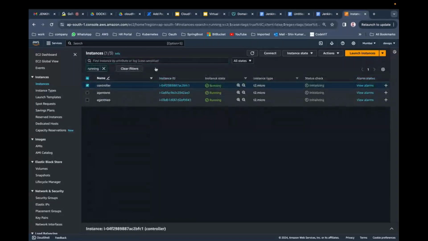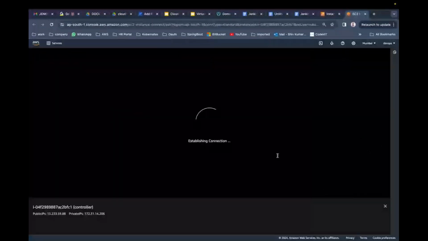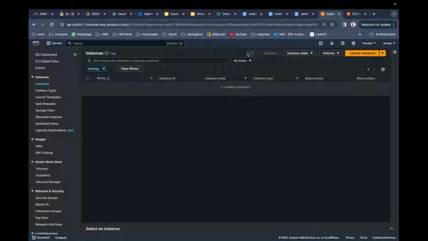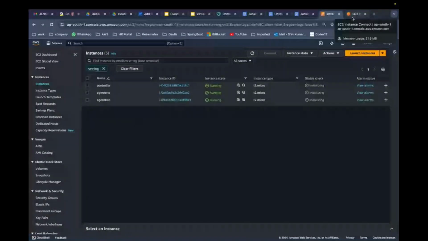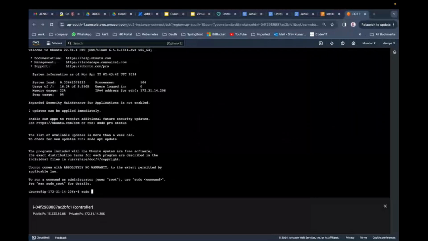Let me go to the controller first. I'm clicking on connect, and click on connect for the controller. Once again, let it fully connect. Yeah, it has connected. Let me switch to sudo su - root user, and clear the screen.